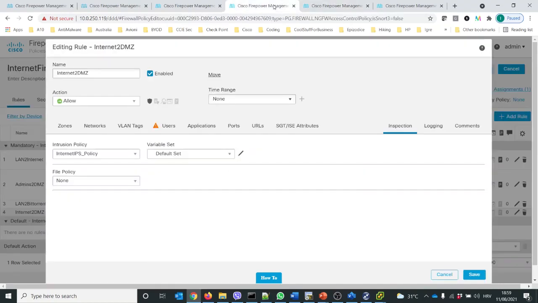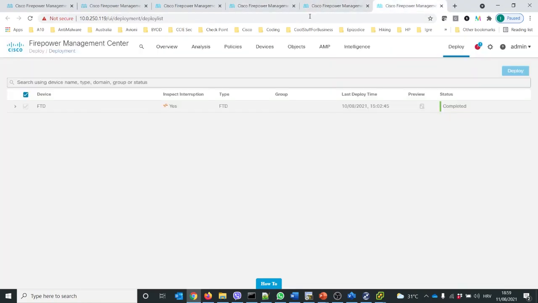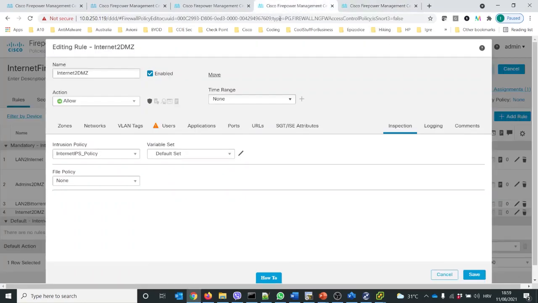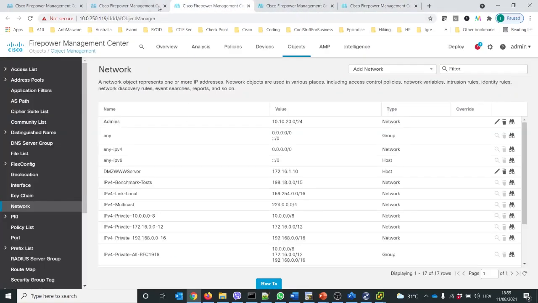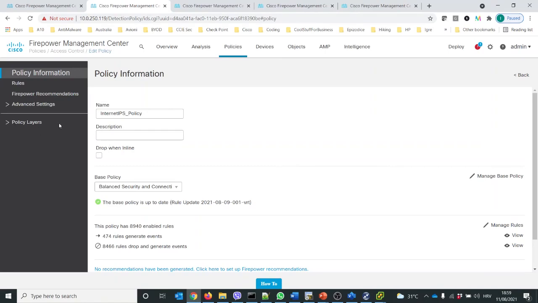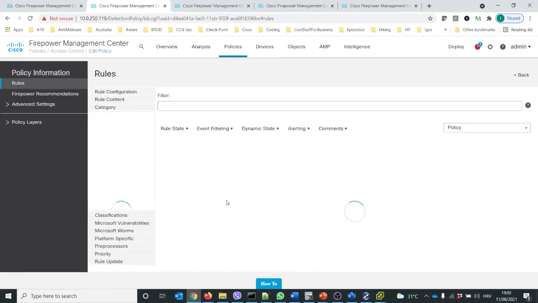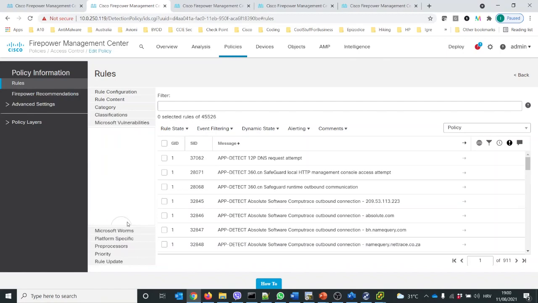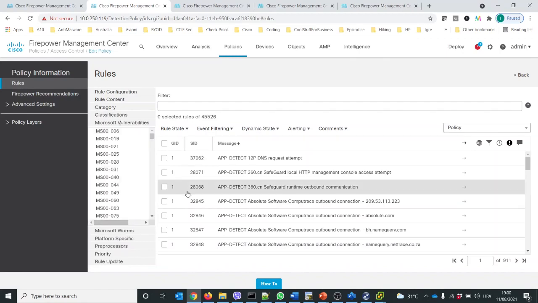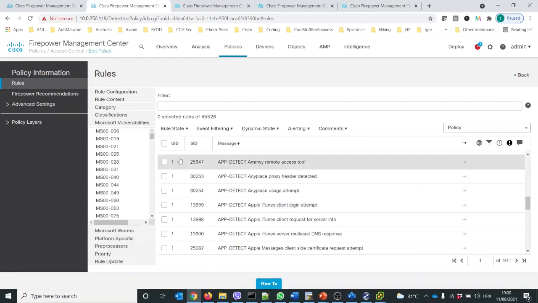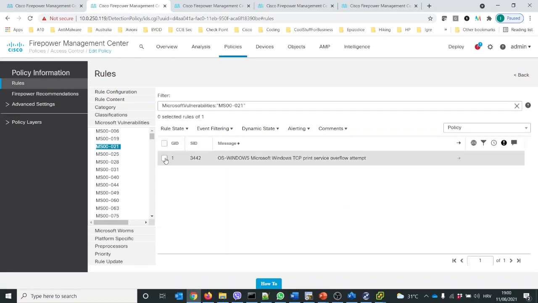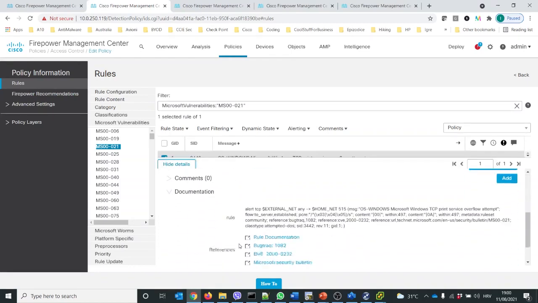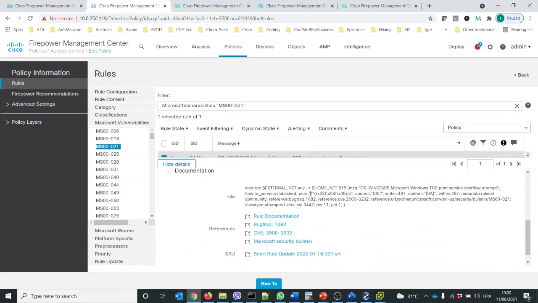Let's see if my policies have a little bit of a mess here. So yes, it is. So let's see about rules. I will open any rule just to show you the direction. Okay, Microsoft vulnerabilities, I will choose anything. If I click here, and I click show details, I see the rule configuration, the rule definition.